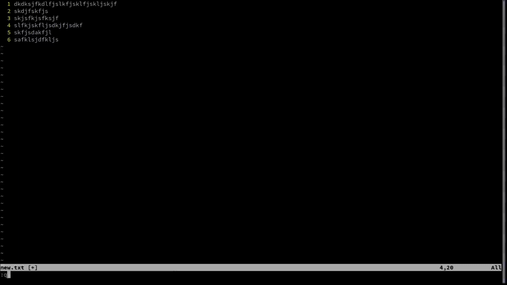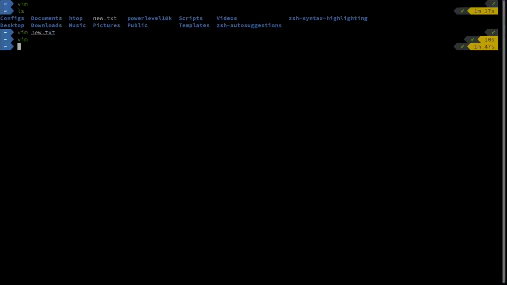Okay, let's type colon Q. But then the problem with that is it says no write since the last change. Add exclamation mark to overwrite. Basically, what this is saying is that it's warning us, hey, you actually haven't saved the changes to your files. Are you sure you really want to quit? So you type colon Q exclamation mark to just quit without saving any changes.